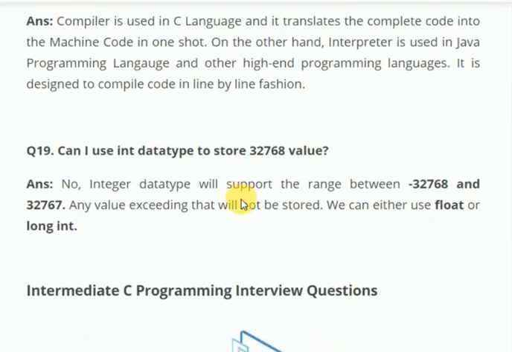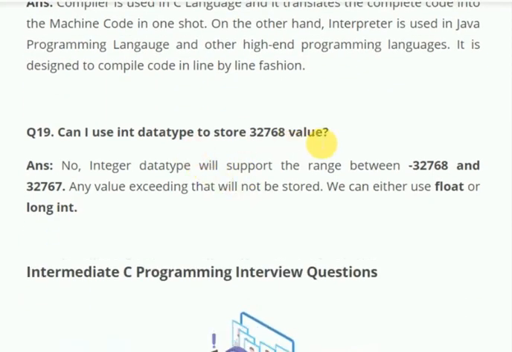Can I use the int data type to store the value 32768? No, the integer data type supports the range from -32768 to +32767. Any value exceeding that will not be stored. In order to store +32768, we can use unsigned int, because it stores only positive values, or float or long int.